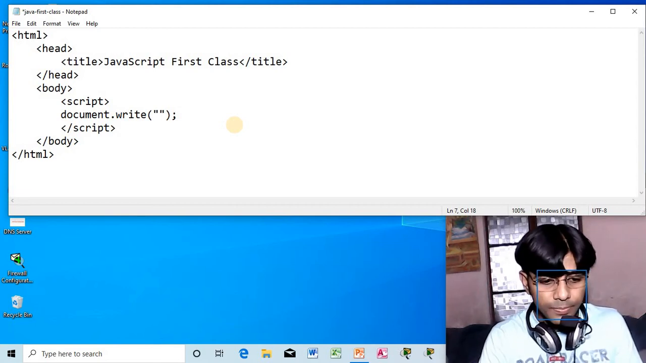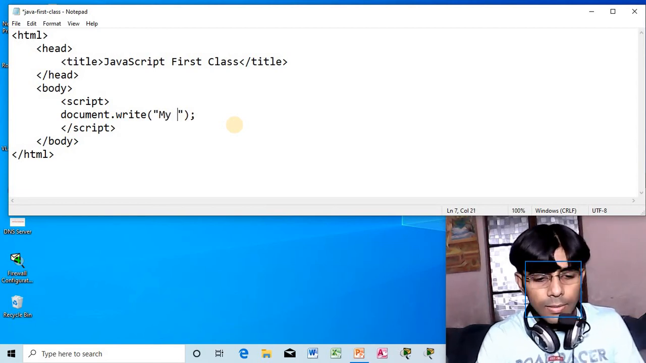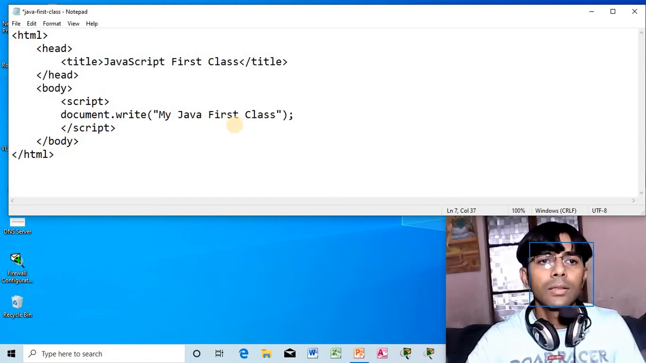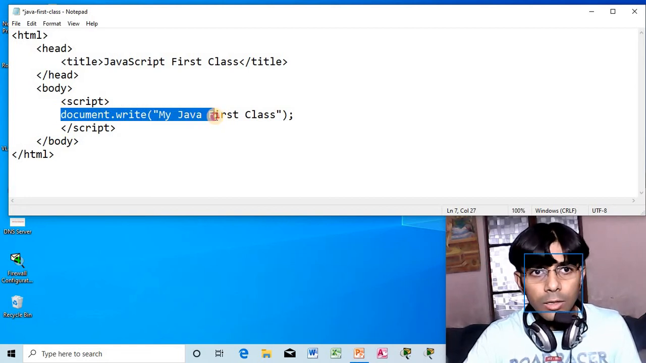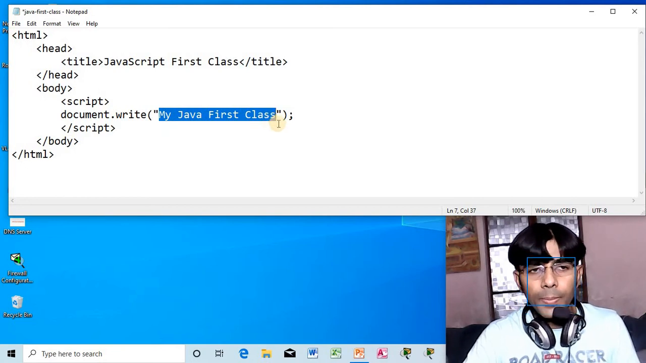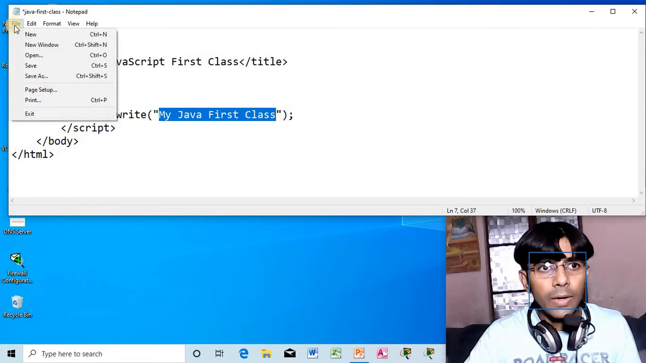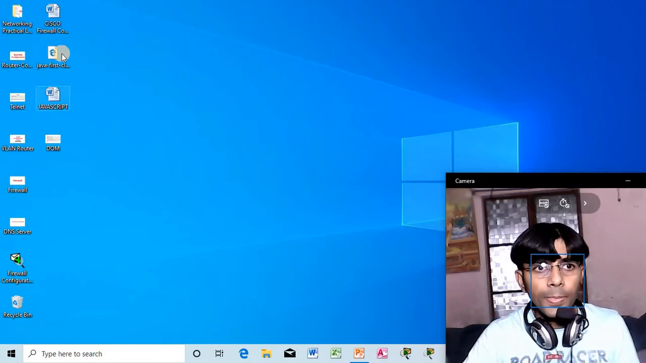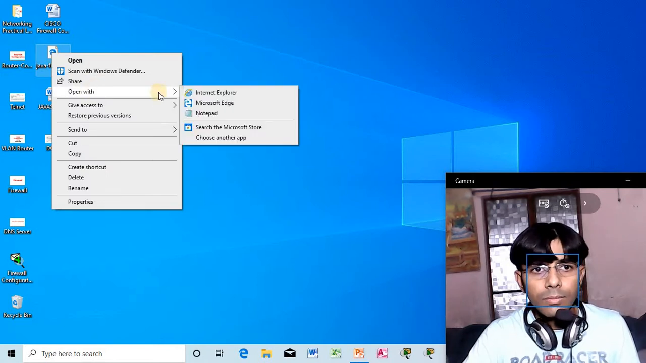Here I will write my java first class. So this document.write is a JavaScript command. This will print this text inside the body, right? So let me save the file. Now I will open this in Explorer so that I can access it. So you can see my first class. This has been written inside the body, right?